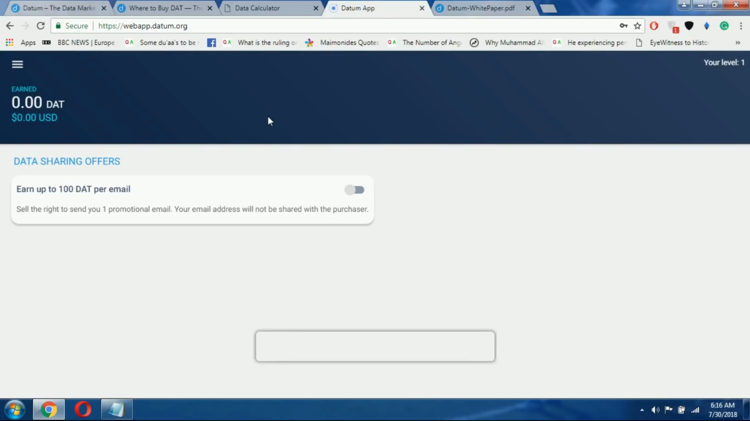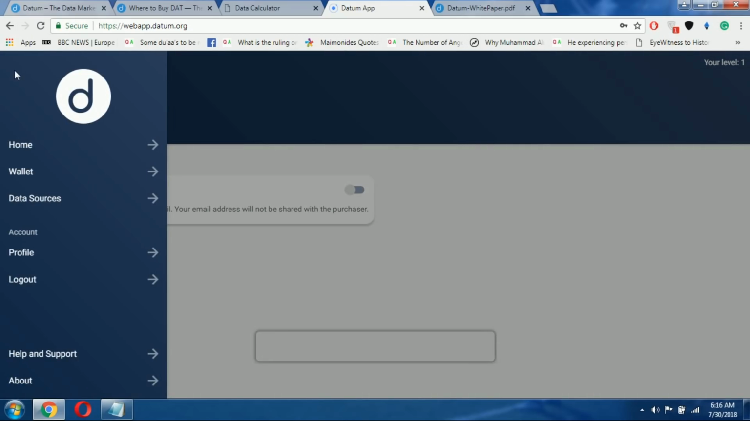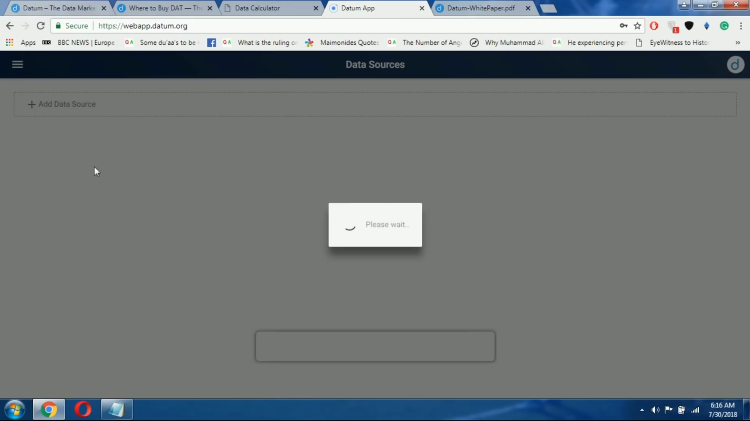Datum's beta platform is already up and running. As you can see, I just opened my account on there. So as you can see, I have zero debt. That means I haven't integrated any of my social sites to the Datum platform. That you can do easily. How can you do it? Let's see.